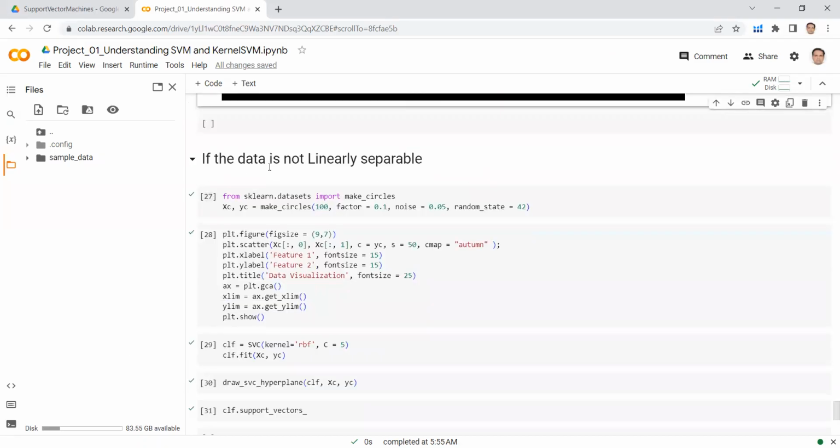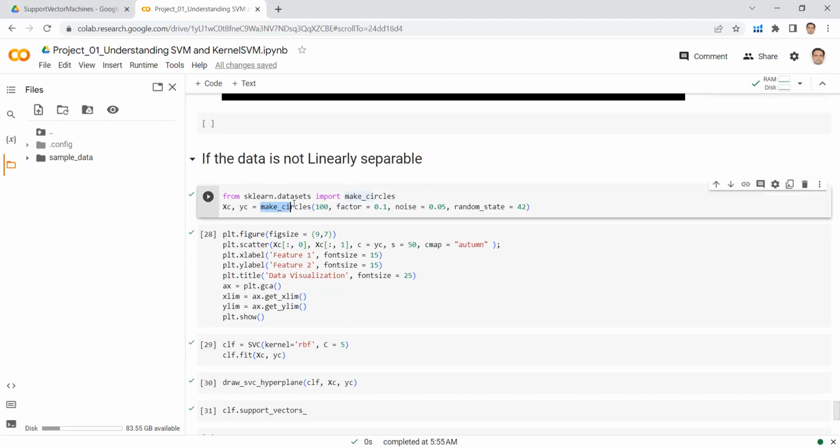Okay, let's see if the data is not linearly separable. So here we are going to create another data set, and here we have created the noise. Now I am using a function make_circles. This is again the function which will give us the features and the labels, but here things are different. So number of samples is equal to 100, factor is equal to 0.1, noise is equal to 0.05, and random state is equal to 42.